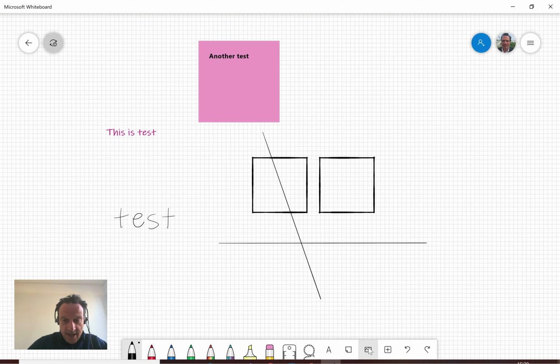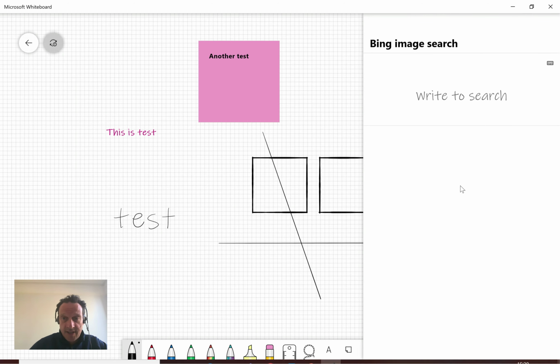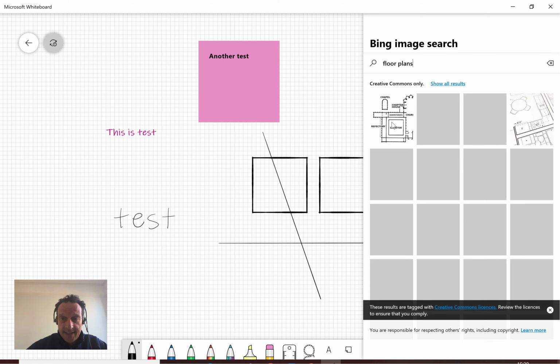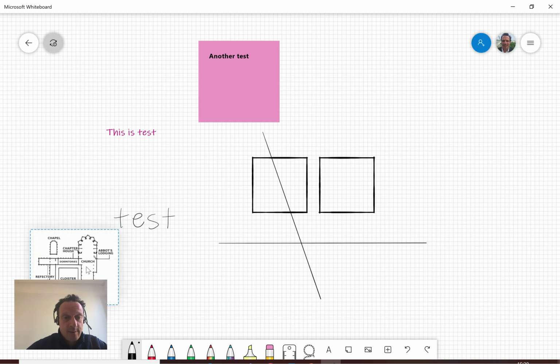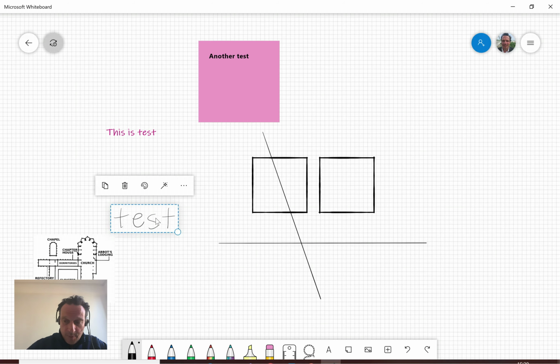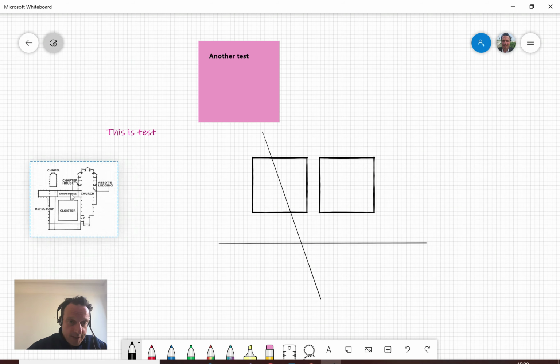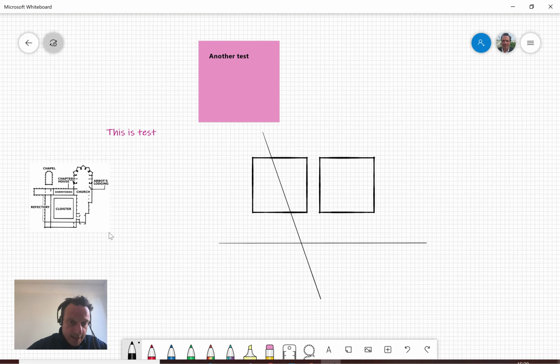The last thing I want to show you here is the image menu. So if I click on image and I go to Bing Images, and say for example I was bringing in a drawing of some floor plans. So if I had some floor plans and I wanted to drag them in, I could select a floor plan, hit plus here and bring in that floor plan. I'll just tidy up over here, and you can see I've got a set of floor plans now, and I can make those bigger.